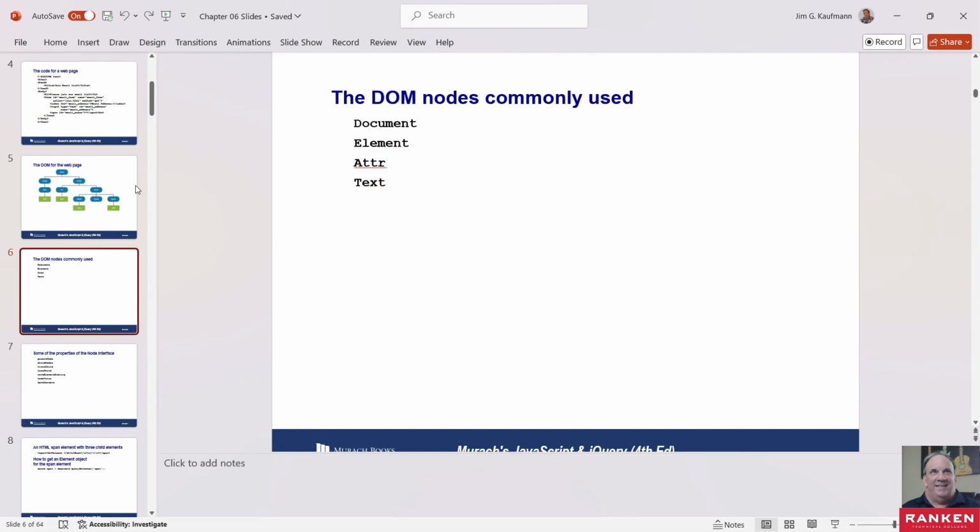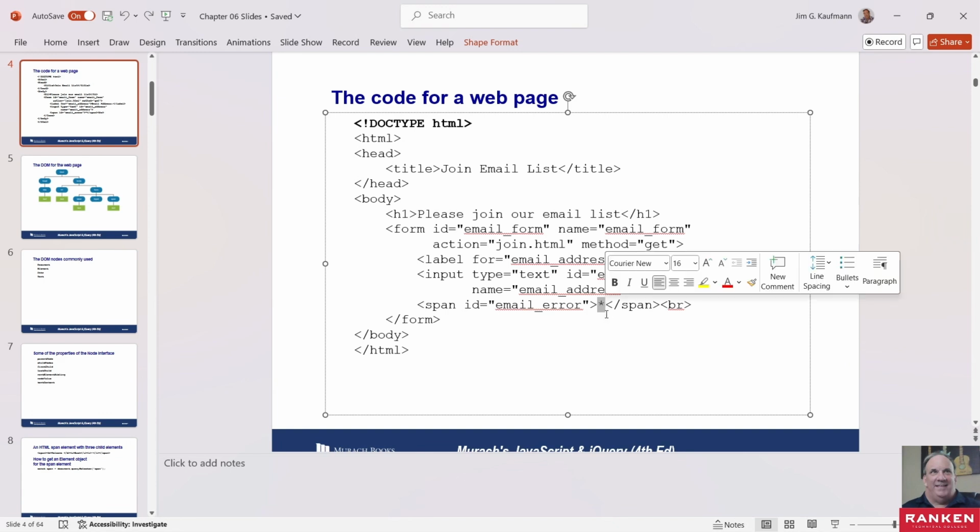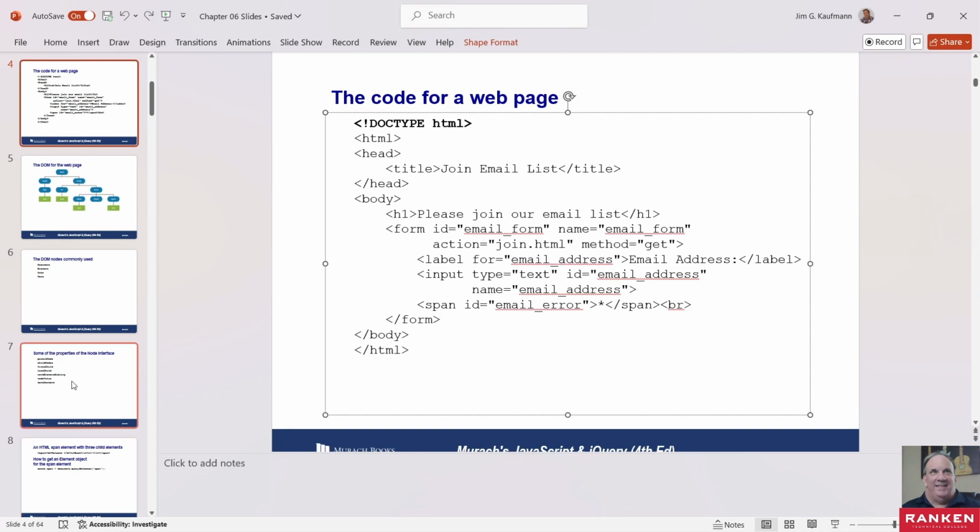And then you have your text nodes, right? Your text nodes are going to be right here. Join the email list. Anywhere that you have text, like "please join our email list" right there. I don't think there was one on the span here. You did have your label, email address here. Oh yeah, on the span tag there's this asterisk, right? So those are all text, and they're all considered text nodes. Okay.